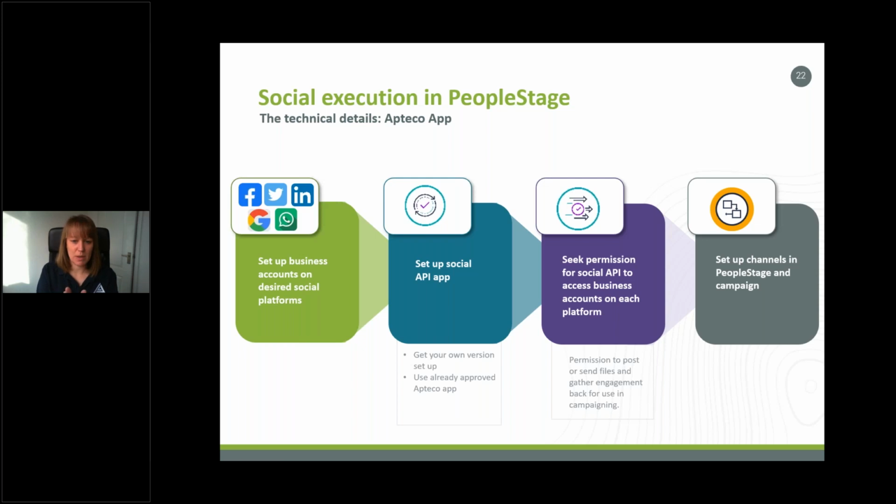Once you've got that social API in place, and you can use the Aptico app, as I said, we will integrate your business accounts with the social API, and then there's a little bit of permission that we require going back and forth just to seek that permission to get your business accounts onto the social API and to allow PeopleStage to talk to it. Once that's happened, we can set up the channel within PeopleStage and we can start to campaign. So process-wise it's quite easy and quite quick to set up now that we've got that app.